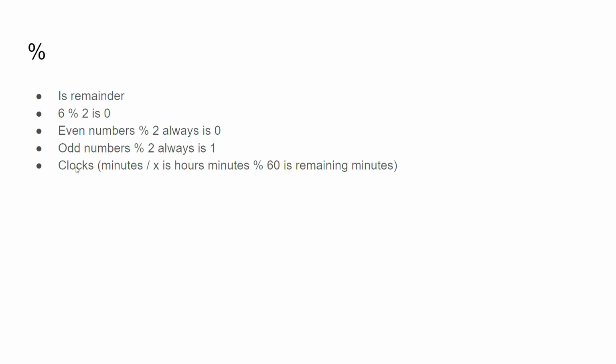That's how clocks work in programming. Typically, when you make a clock program, the minutes divided by 60 is hours. It's going to be hours point some number. Who cares about the other numbers? Because it truncates, because usually minutes you will store as an integer. So it's going to truncate. And then you mod by 60, and the remainder is the remaining minutes.